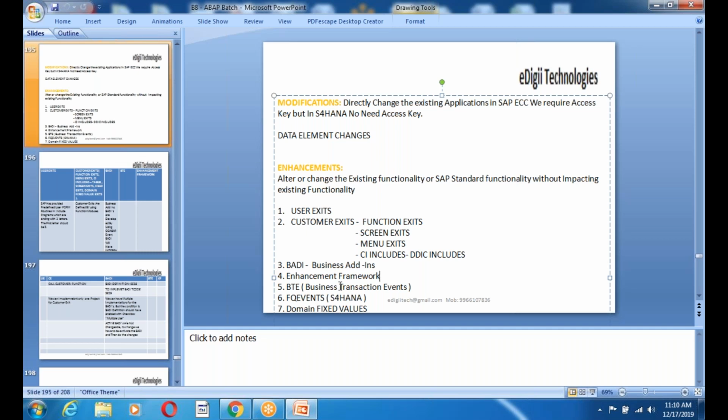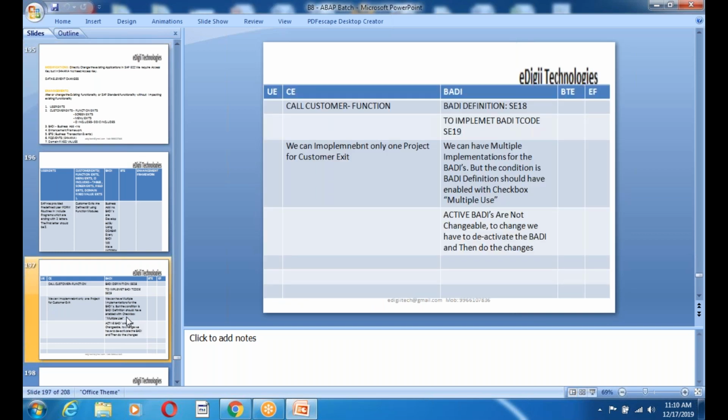And if you want to create more implementations or more projects, we will go with the BADI. BADIs are implemented by using the object-oriented approach. The BADI definitions are available in SE18, and the implementations we are going to do in SE19. But how do you find out the BADI?